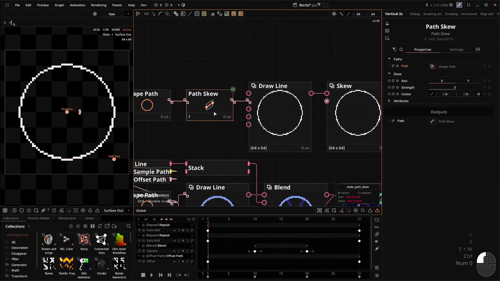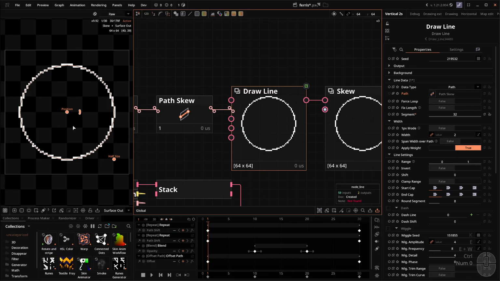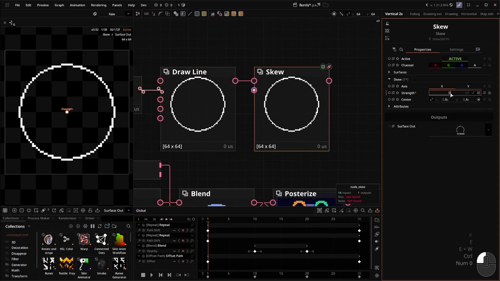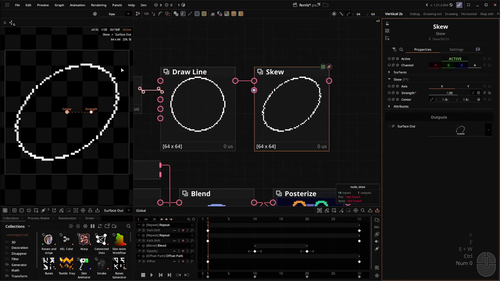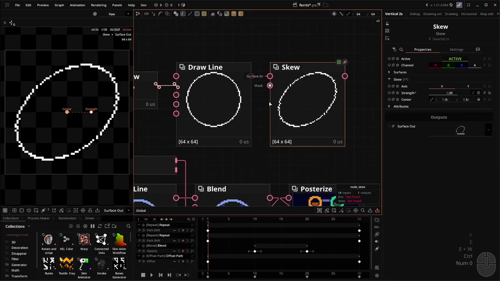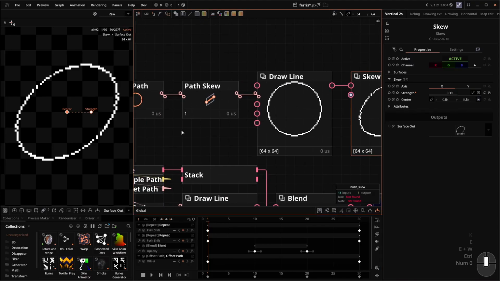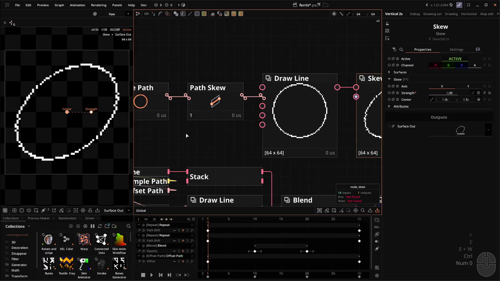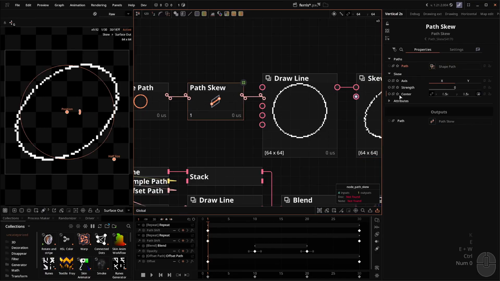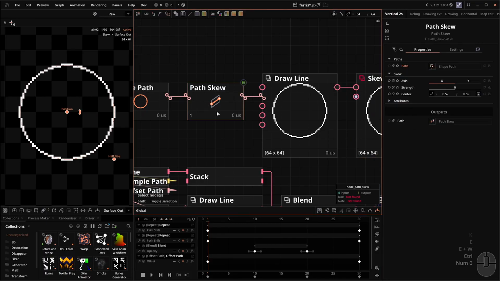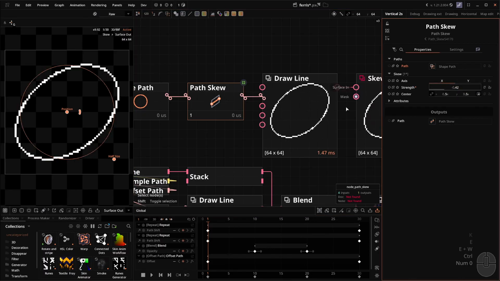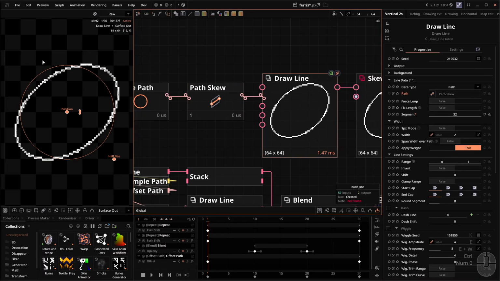So today we only have one new node. We have this path skew. It will skew, but it will work on path data, right? Because when you draw a line like this and then apply skew afterward, you're going to see that it will have all kinds of artifacts, right? It doesn't have the underlying information to do proper interpolation. But if you do path skew first, then as you can see, the output here would be completely smooth, right?